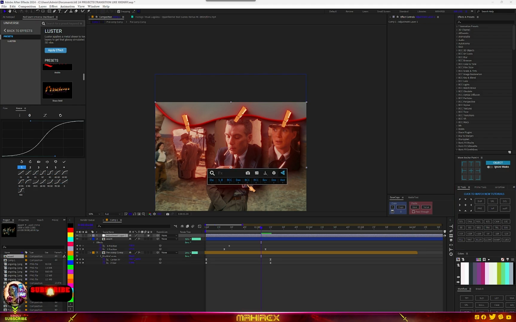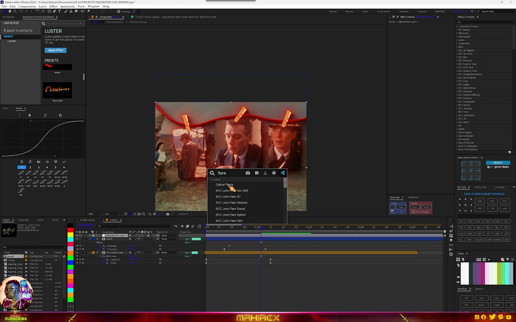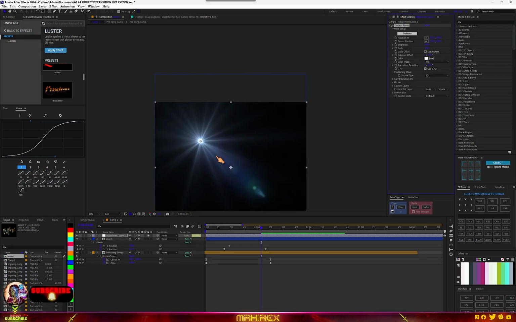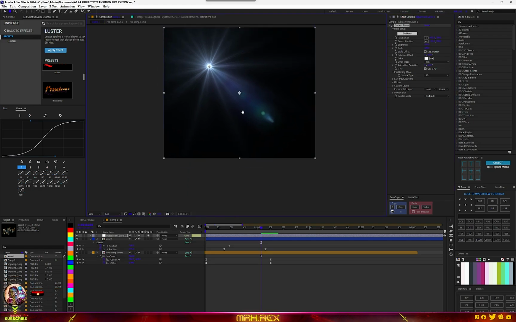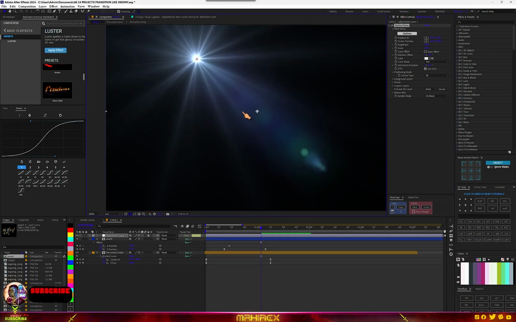And with this, if you have the Video Copilot Optical Flares, you can actually use that. If you don't, and you have the BCC lens flare, you can also use that. If you have the Sapphire lens flare, you can also use that. So any of them. I know most of you have the Optical Flares by Video Copilot, so let me show you this so that you can apply it to any lens flare you have.